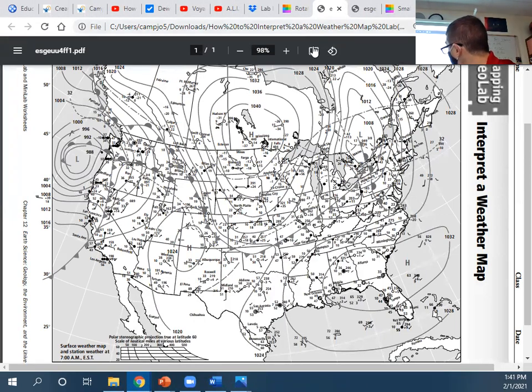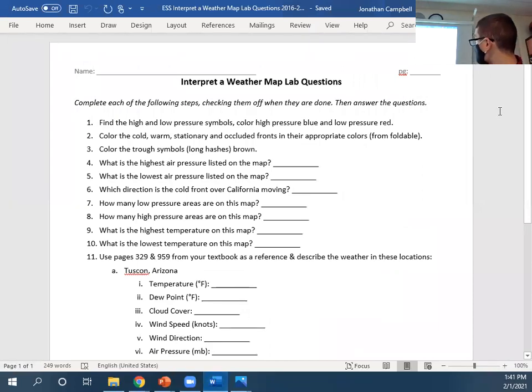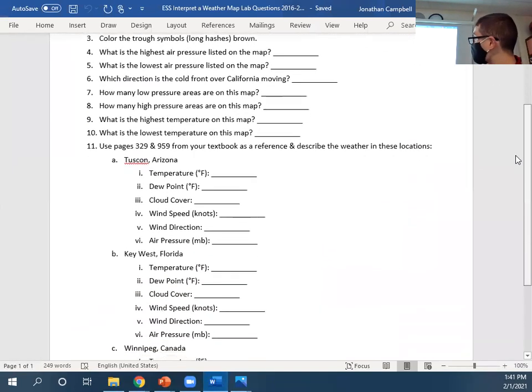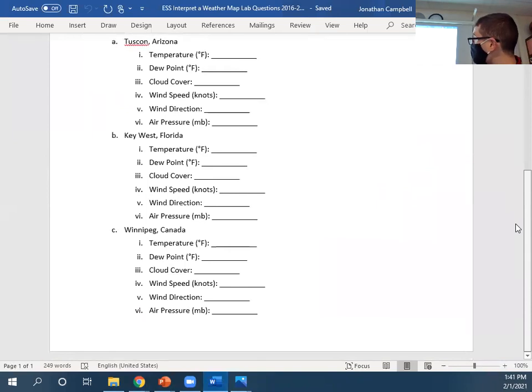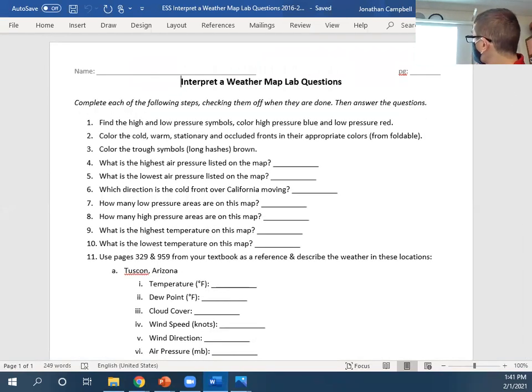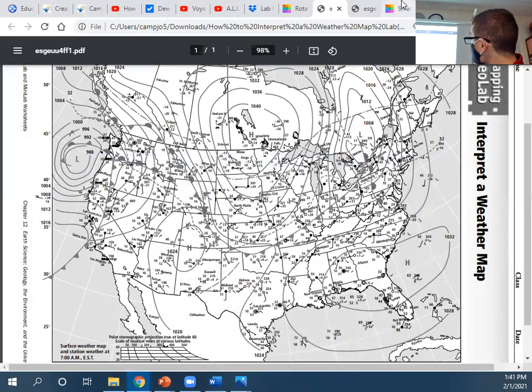What I want you to do for the back part of this, where it says Tucson, Key West and Winnipeg, you've got to break down the dew point, the cloud coverage, all that stuff you have in the bottom of page 9, just like you saw with the question, right?